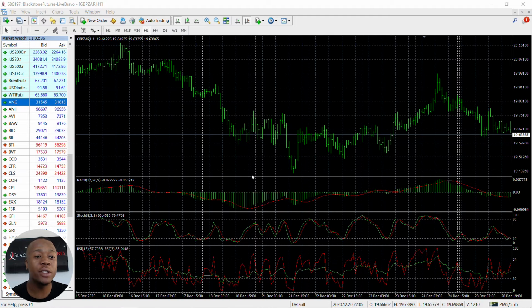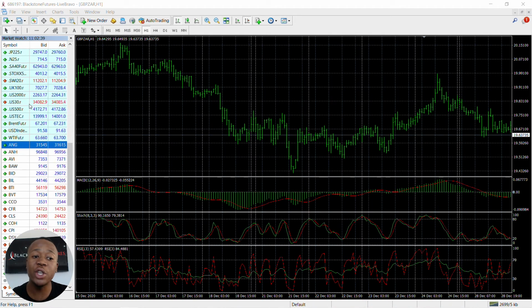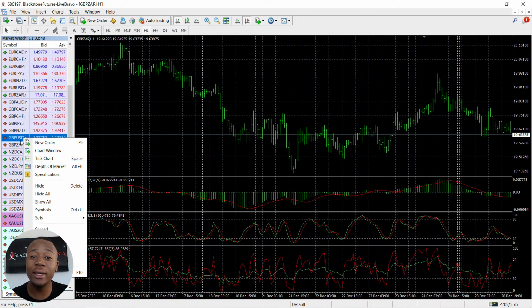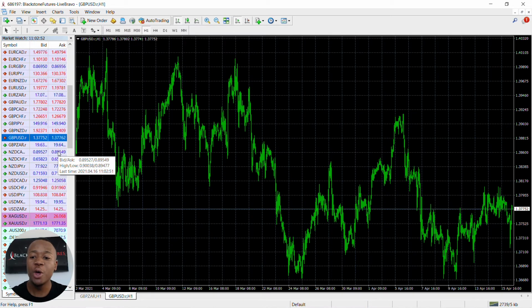Okay, so the first thing you're going to do is click on whichever currency pair you want to trade on the left hand side. So today I'll be looking at cable, which is my GBP USD. You're going to right click on your mouse and click on chart window. So this should give you a fresh chart which you can start from scratch and start building from there.